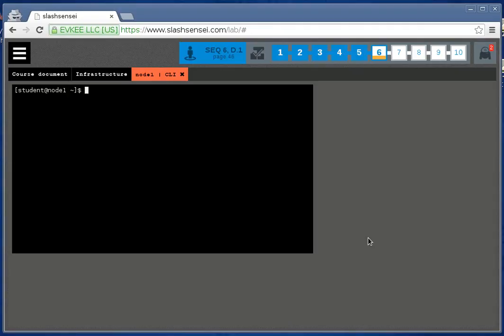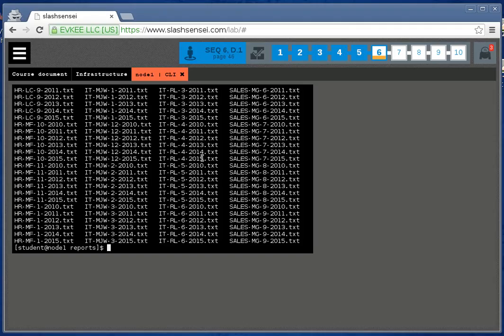This is sequence 6D. More expansions. First, let's move to the report directory, which, as we saw, contains a lot of files.